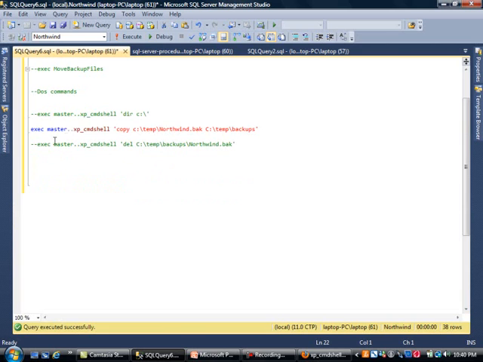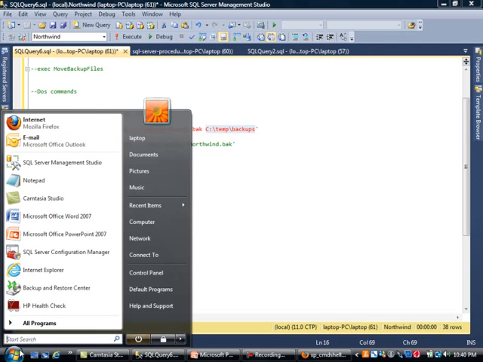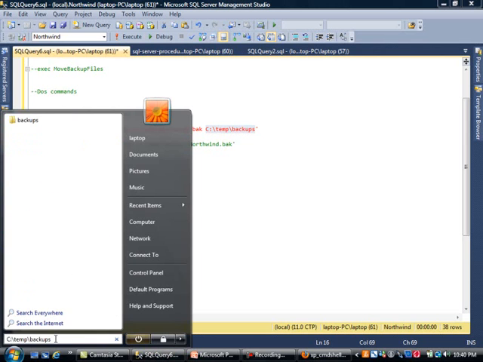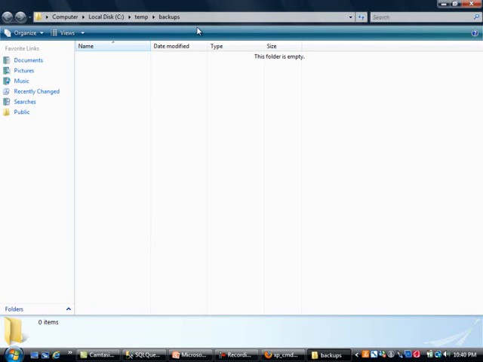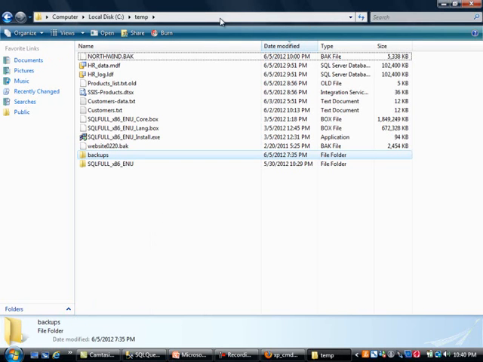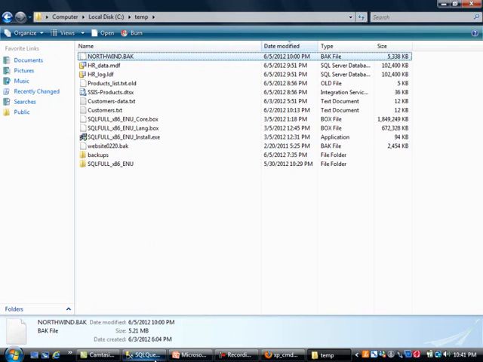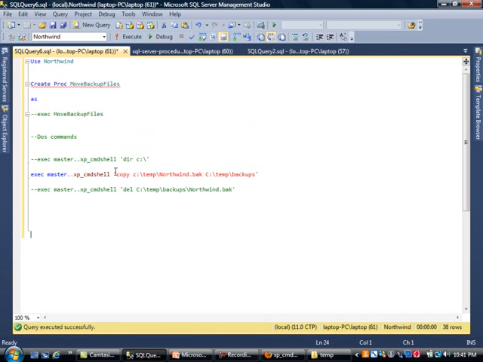Now, what I'm showing you here is basically a DOS command, which is copy. I need to copy this file, which is a backup file, from my temp directory to my C temp backup. So before I even do that, let me highlight this, go here. You'll notice that I do not have anything in here. If I move one level up, I do have this Northwind backup database in here, backup of Northwind. So all this proc is doing is moving this file one level deeper.